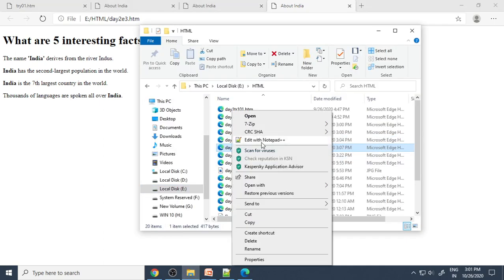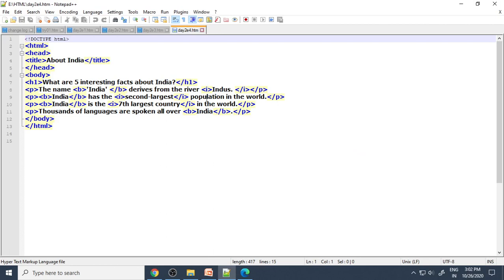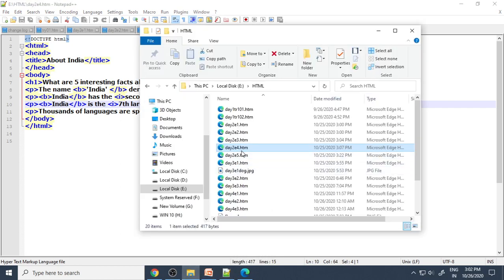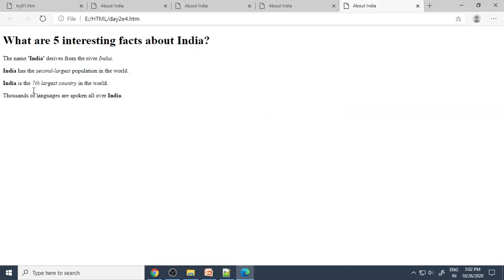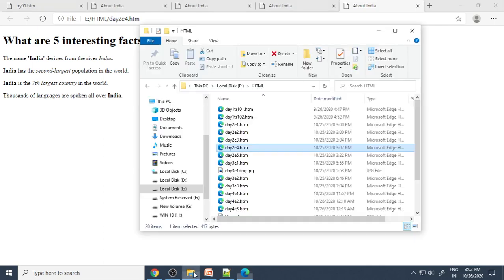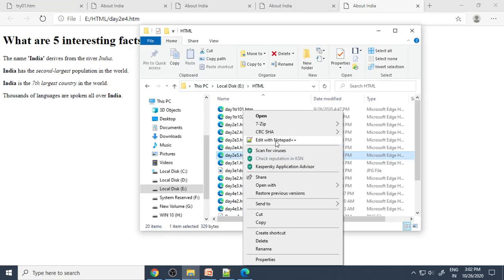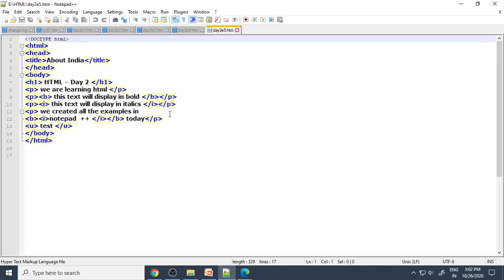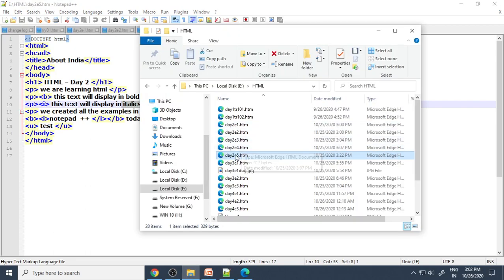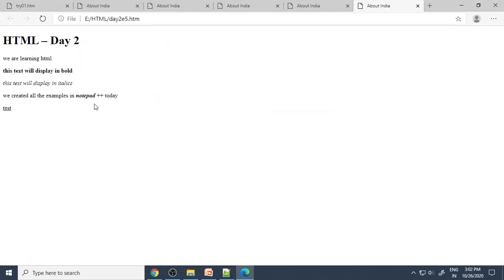Next one, E4. We made it as a paragraph, therefore it should come in the next line. Let me open it in the browser. This is how it looks. Then E5. Here it is. The paragraph is closed, and there is italics, right? Let's open. Fine. So you can see Notepad++ in capitals as well as the bold and italics.